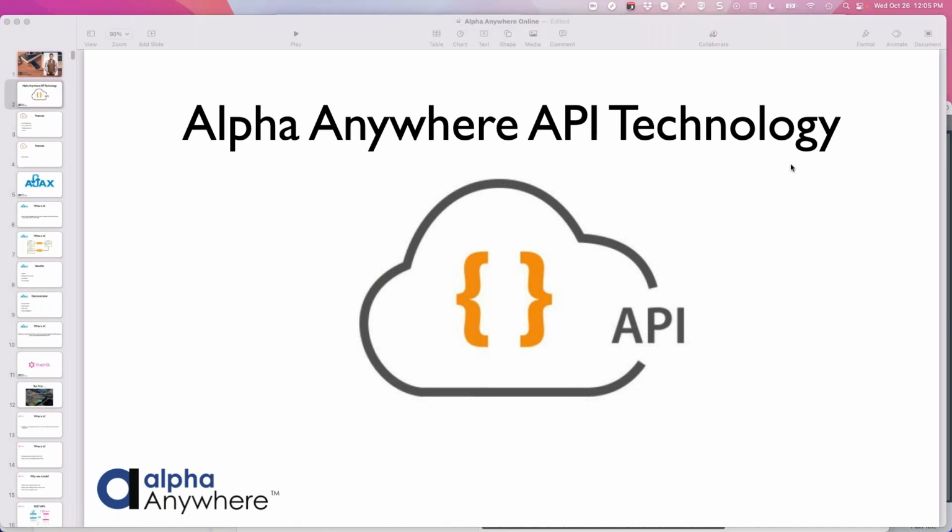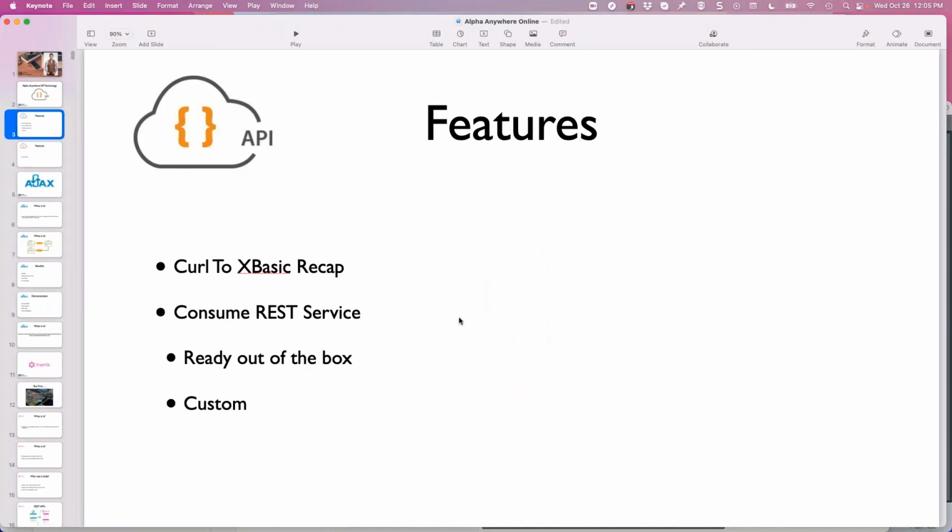Sorry, a little sneeze there. So today, I want to do a real quick recap on and talk about how you can consume REST services. So there's multiple ways in Alpha for you to be able to do that. All of these are ready out of the box kind of solutions. They're capable. Some are already pre-built. Also, you can create your own custom implementations.